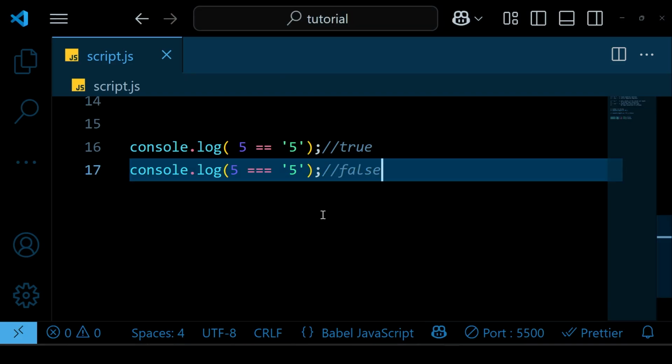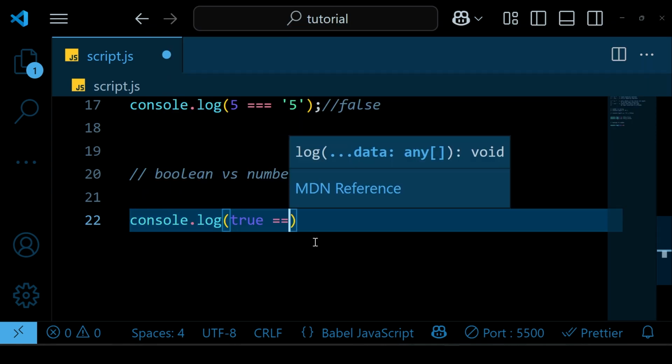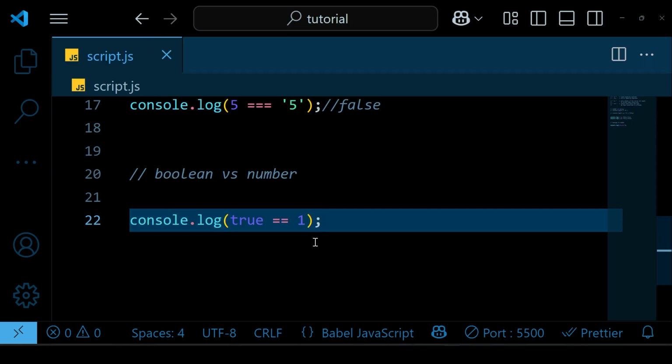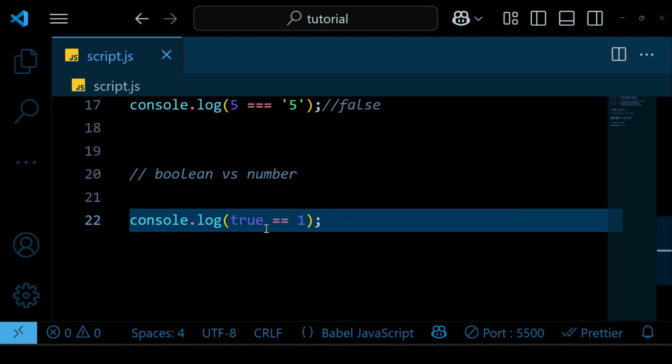Now let's take one last example, and this time we will compare a boolean with a number. Here we are comparing a boolean value, true, with the number 1, and that too with the help of the loose equality operator. This time again we will get true.